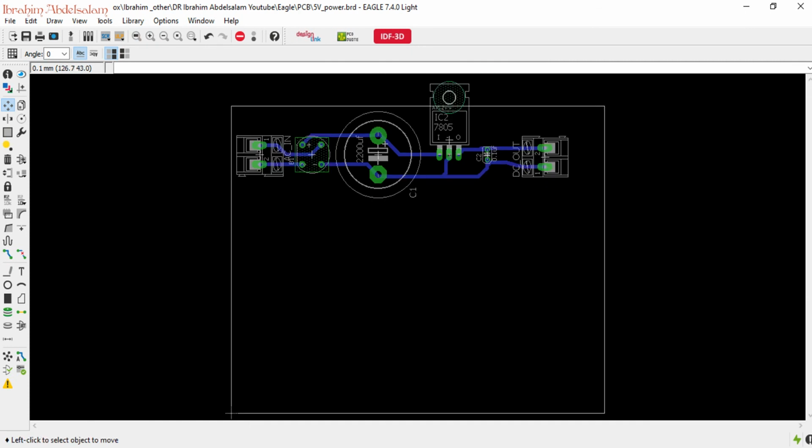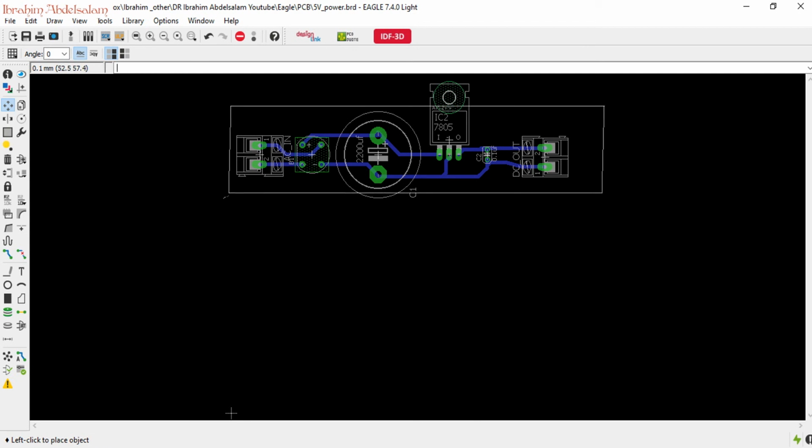Okay, now we finish routing our PCB. We need to add the copper filling. Just resize everything to make it suitable in size. You can add fixing holes. I used to add 4 fixing holes here, so if you want to fix it, it will be nice.